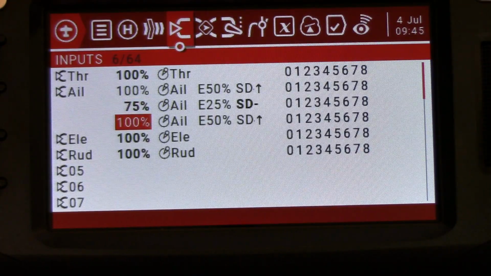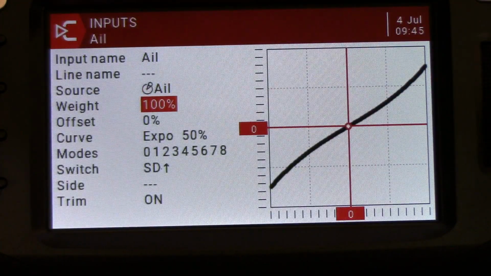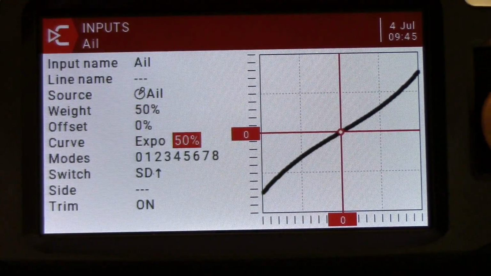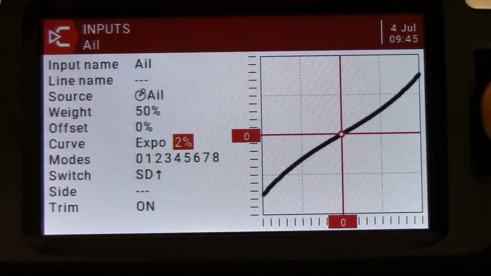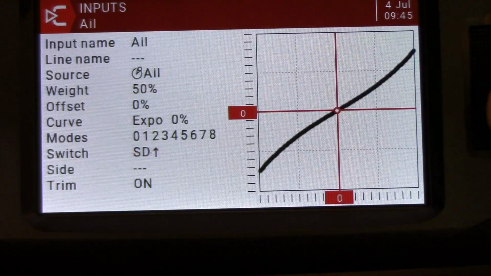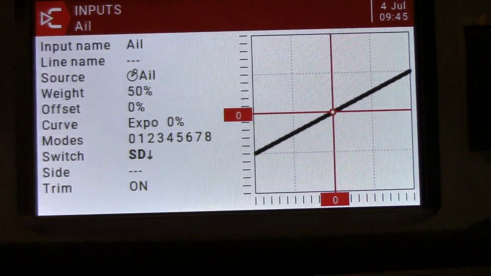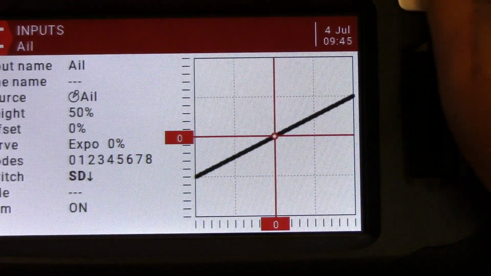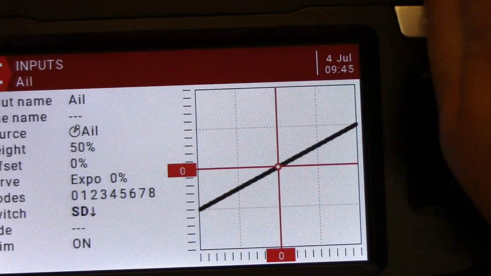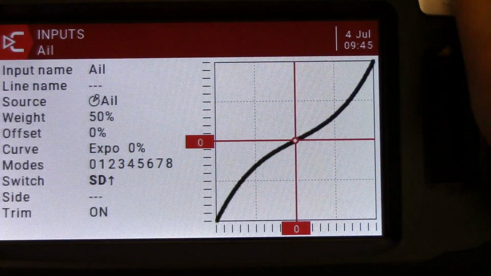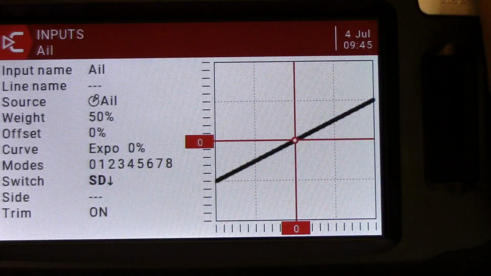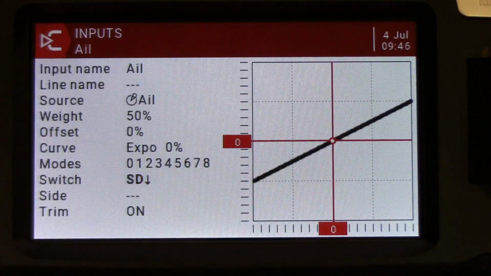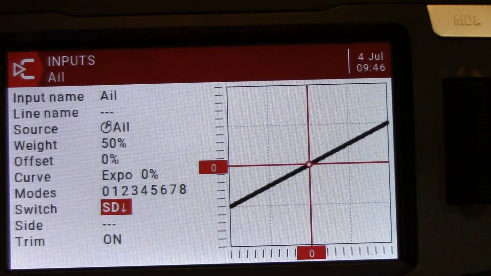And then our last one, edit. This one will be 50% dual rate. And I want no Expo. And SD toggle down. Now hopefully you can see this. So you'll see the output around center stick as I change my SD toggle to my mid rates and my full rates. You can see the center output right around center stick remains the same with the 0 Expo, 25 Expo, and 50 Expo.